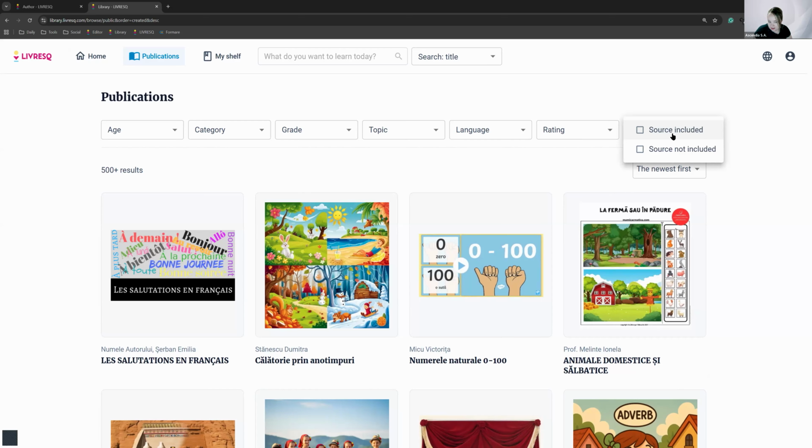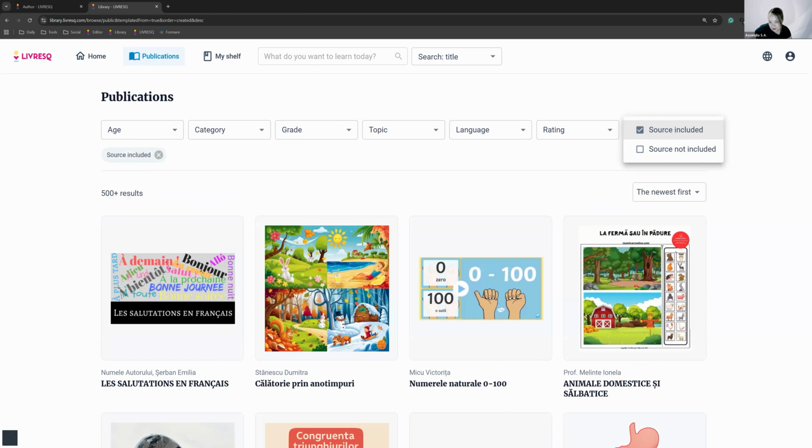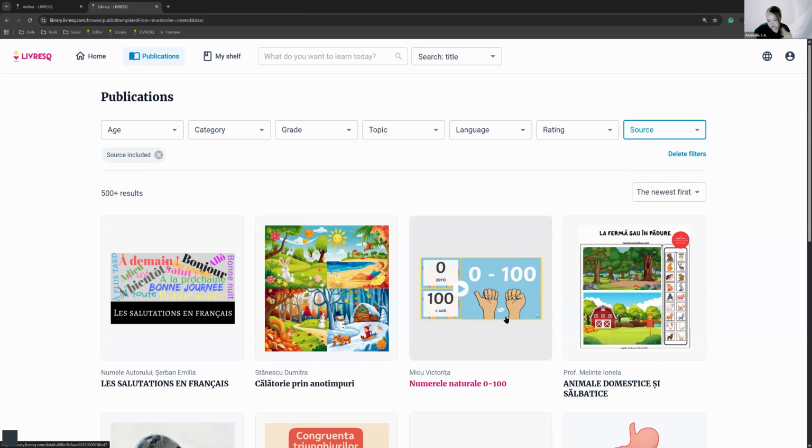Not everything in the LIVRESQ library is an OER, an open educational resource, but a lot of the materials are. So if I put source included here, everything here is an open educational resource. And the reason why I talked a little bit about the whole concept of OER, and the fact that we can edit some materials and find them by using keywords or these filters, is because this is where the metadata is really important in terms of the LIVRESQ library.